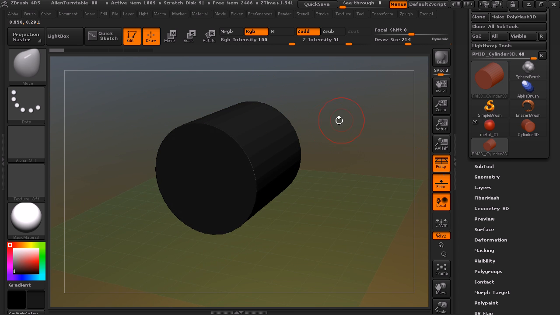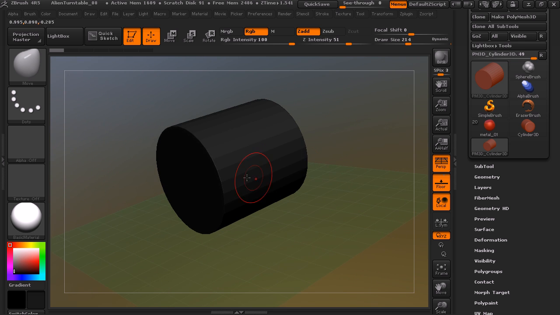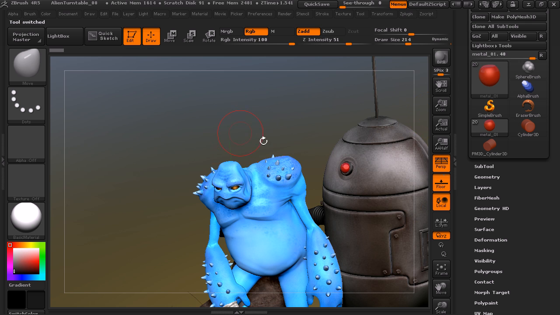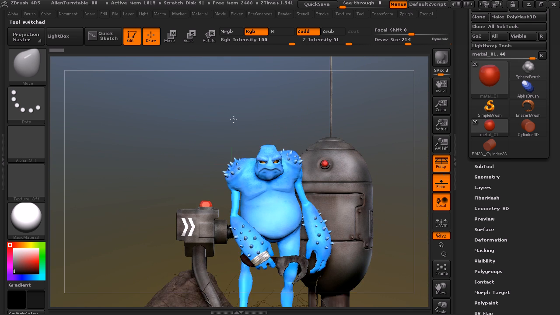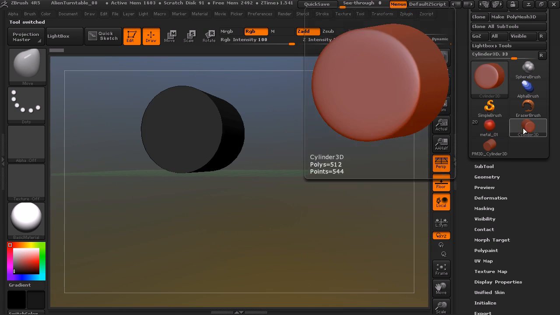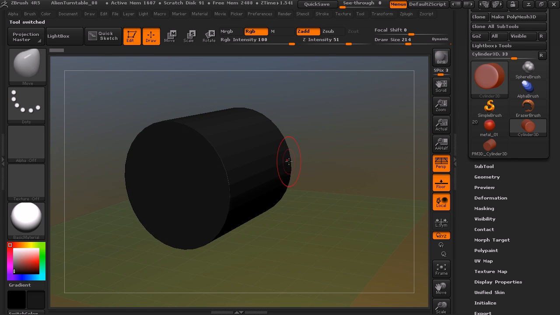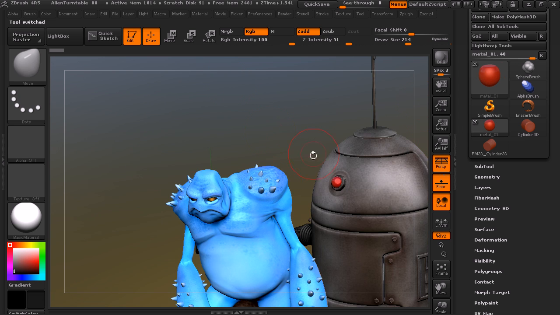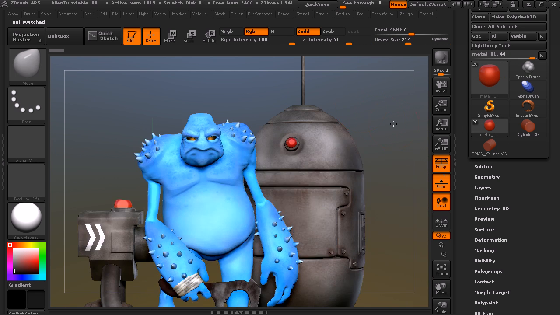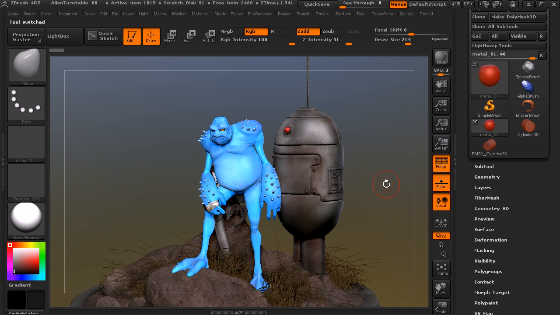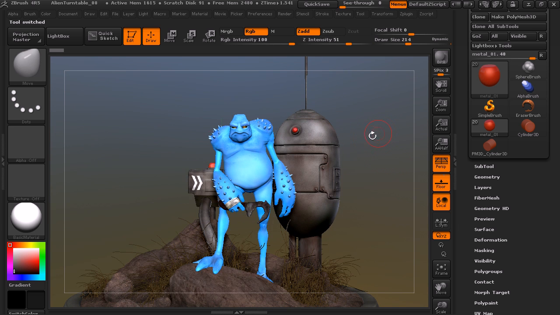Now you can see I've got my cylinder loaded up here in edit mode. If I want to switch to another Z tool, all I have to do is click on that Z tool. I'm still in edit mode, and I can move around and begin editing it. So you don't have to draw out a new tool every time. If you're in edit mode, you can just click on the particular tool that you have loaded, and it'll swap those out.